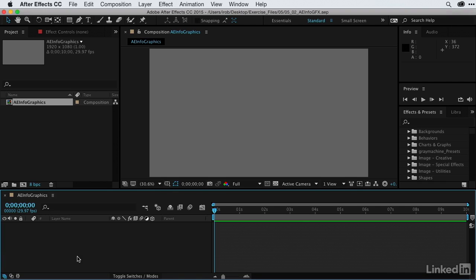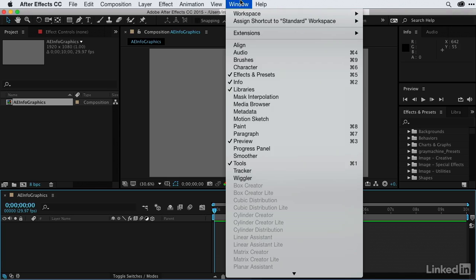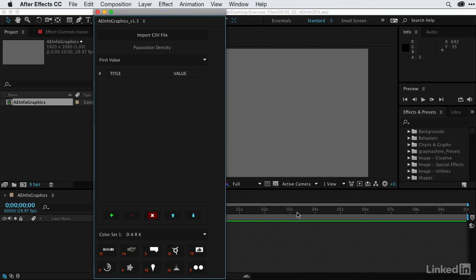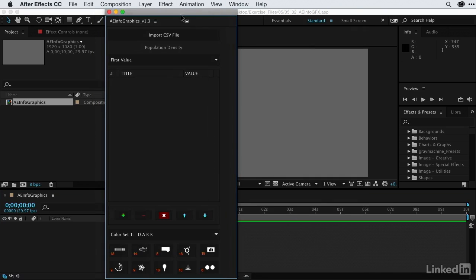I honestly don't need this comp because a part of the script actually creates the composition. But let me go up under the Window menu, and I'll scroll down, and you can see I have a bunch of different scripts installed, and the one we'll focus on is AE Infographics. When that pops up, you'll get this menu, and at the very top, I can import a CSV file.